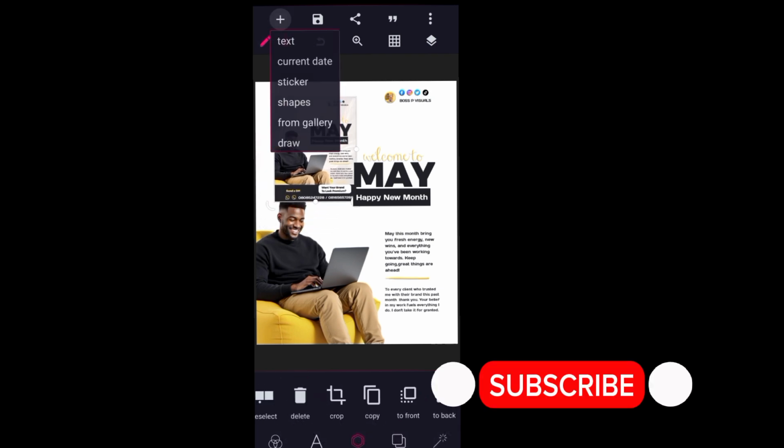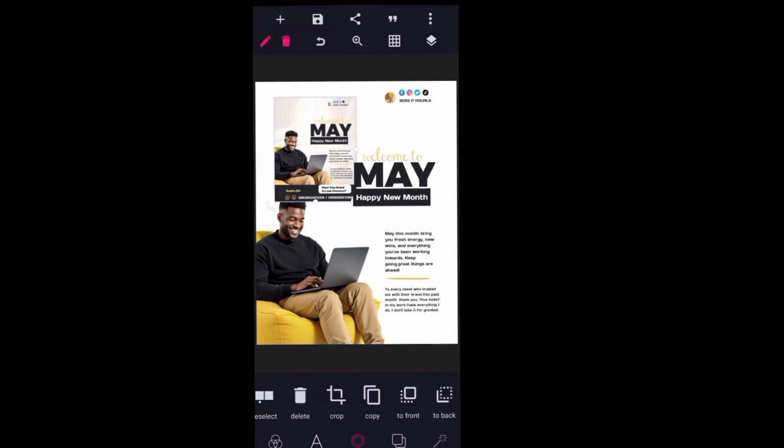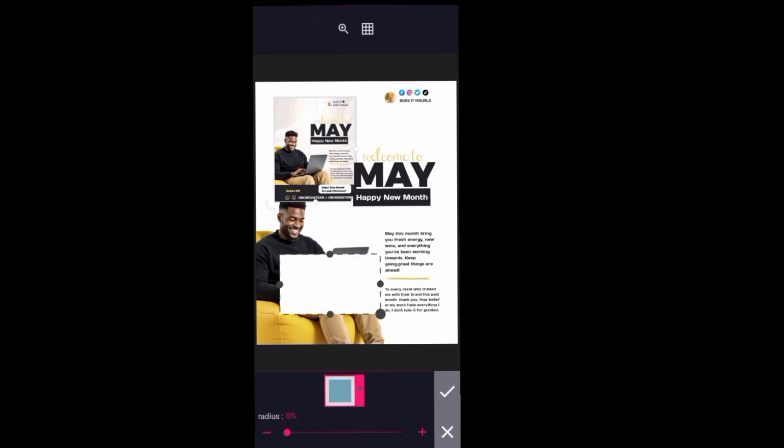So the next thing we are going to be doing is that we are going to bring in a shape. You can see the bottom of this flyer. So from there, this is the shape. You just have to adjust it as it is on the flyer. So you place the shape below, as you can see here. It's not something that is really hard.